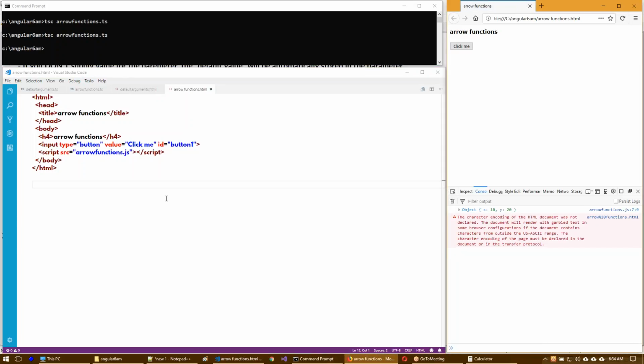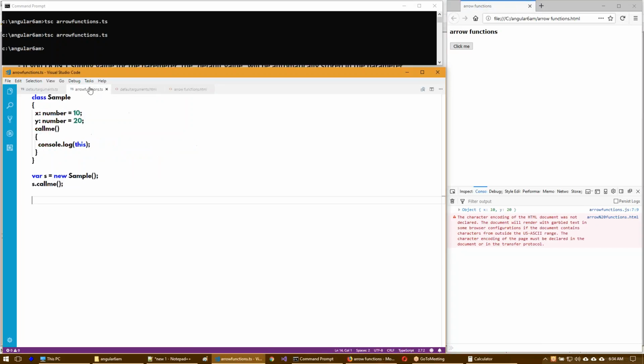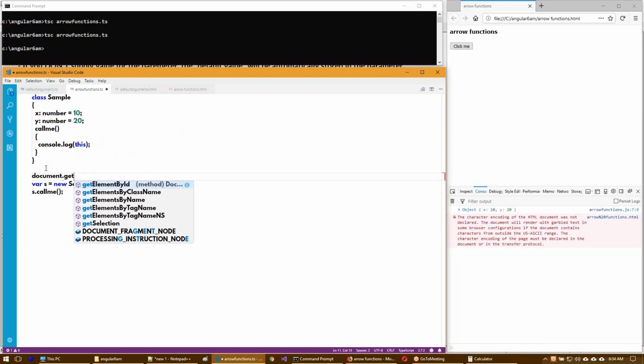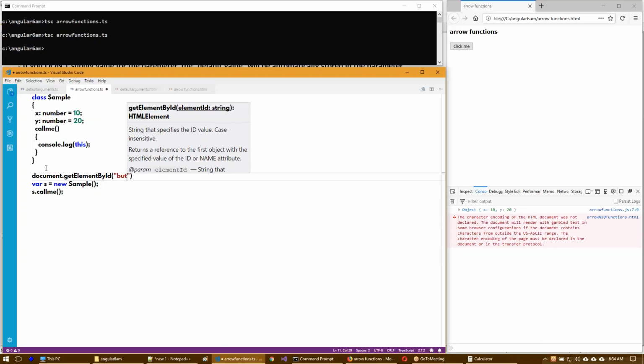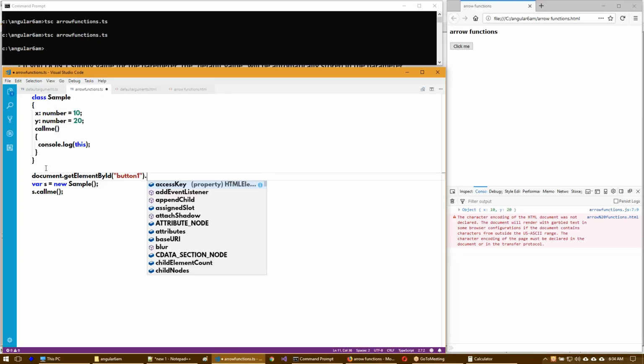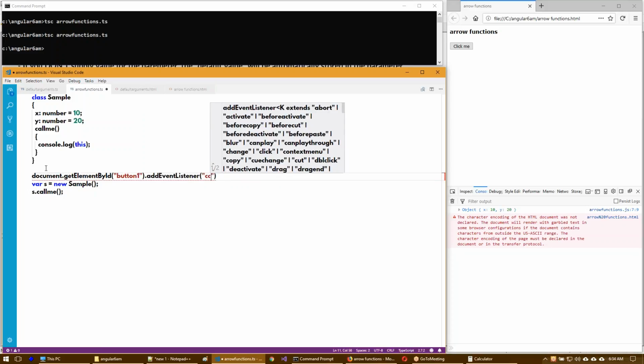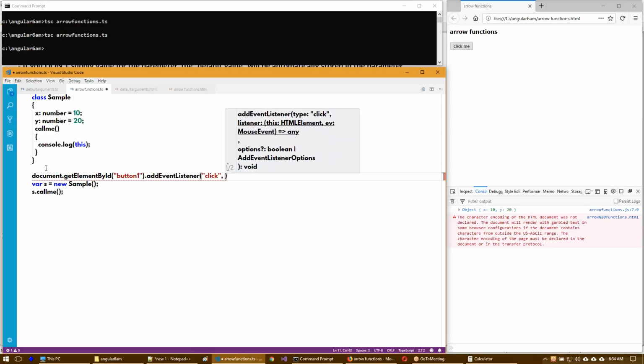So we have a button. When the user clicks on the button, we are going to call this particular method. So what you can try to say, how to get that button: document.getElementById of button1 dot addEventListener, event name click, and s dot callMe.